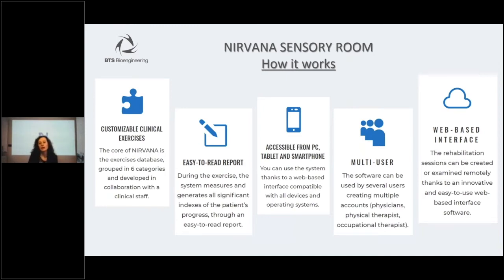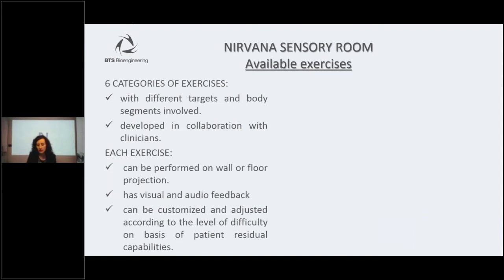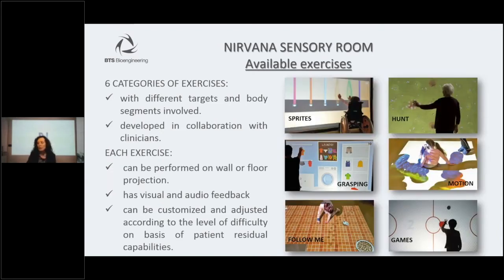And of course, the main point of this webinar is to understand how we can create personalized protocols with the Nirvana. So we will focus on the exercise section, and in particular the therapies database. Looking at the available exercises, we can see that in the Nirvana you will find these six different categories of exercises: sprites, hunt, grasping, motion, follow me, and games.